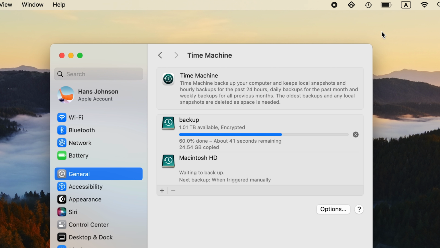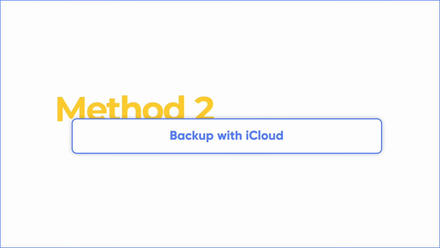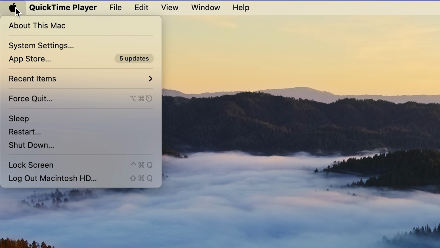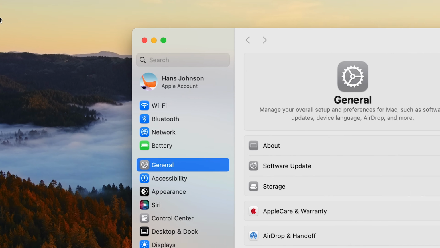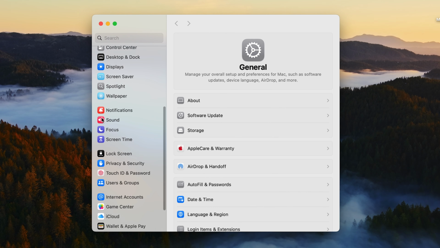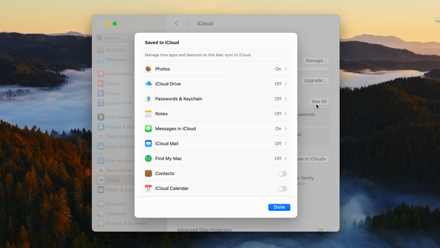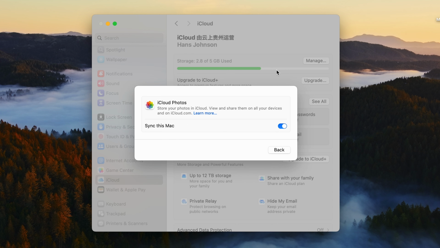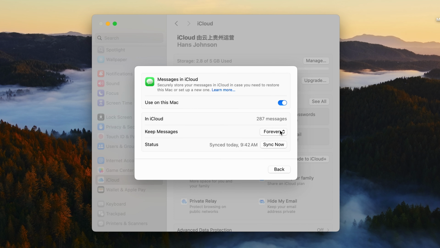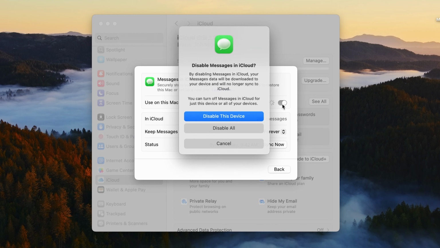Now, if you don't want to use an external hard drive, you can also back up your important files with iCloud. To do this, go to System Settings. Then scroll down and find iCloud. Make sure iCloud Drive is enabled. This progress bar shows you how much space is currently available. Click See All to modify the folders and apps you want to sync, such as Photos. You can also remove apps you don't want to sync, such as Messages.